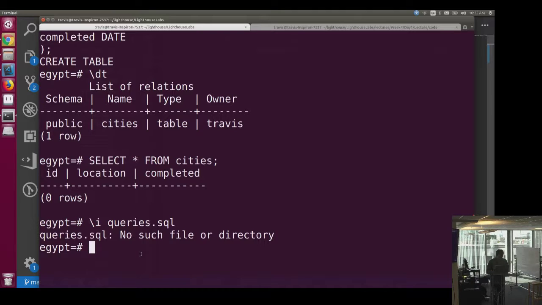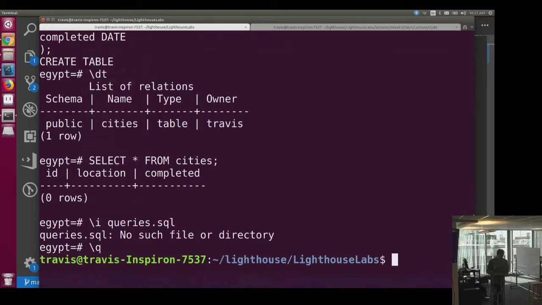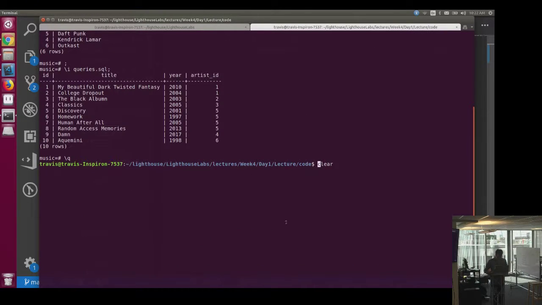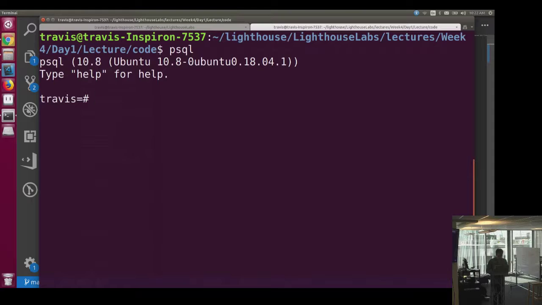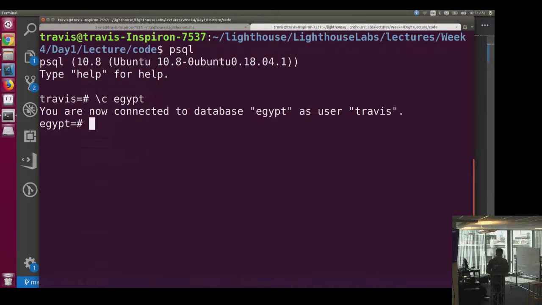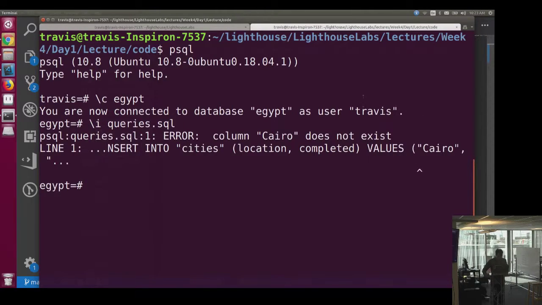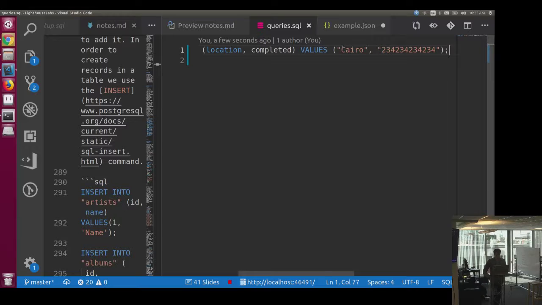Let's see where we are. Actually, there we go. So I'll reconnect to the Egypt database, and then we'll run /i, the file that is in this directory, and it's called queries.sql. Cairo does not exist. Oh, the other thing that we're going to need to be careful with is what type of quotations we're using.